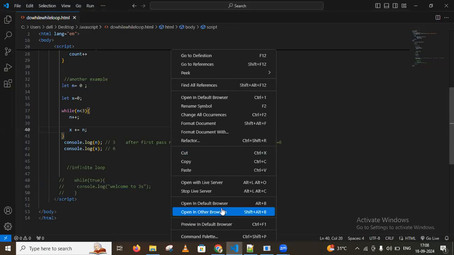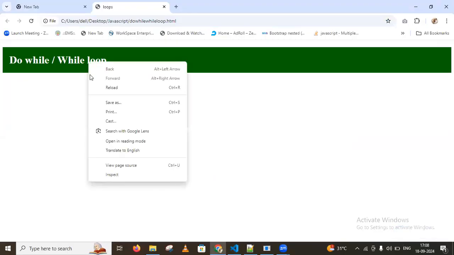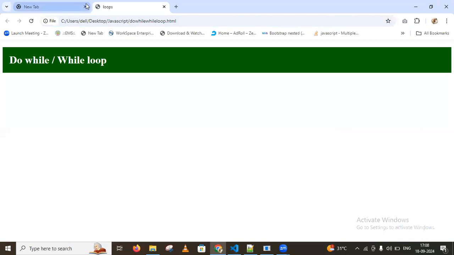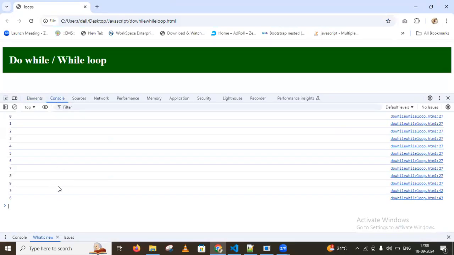Okay, so again I'll run this one on the browser, open in default browser. Right click, go to inspect, and go to the console part. In the for loop we use a label statement.